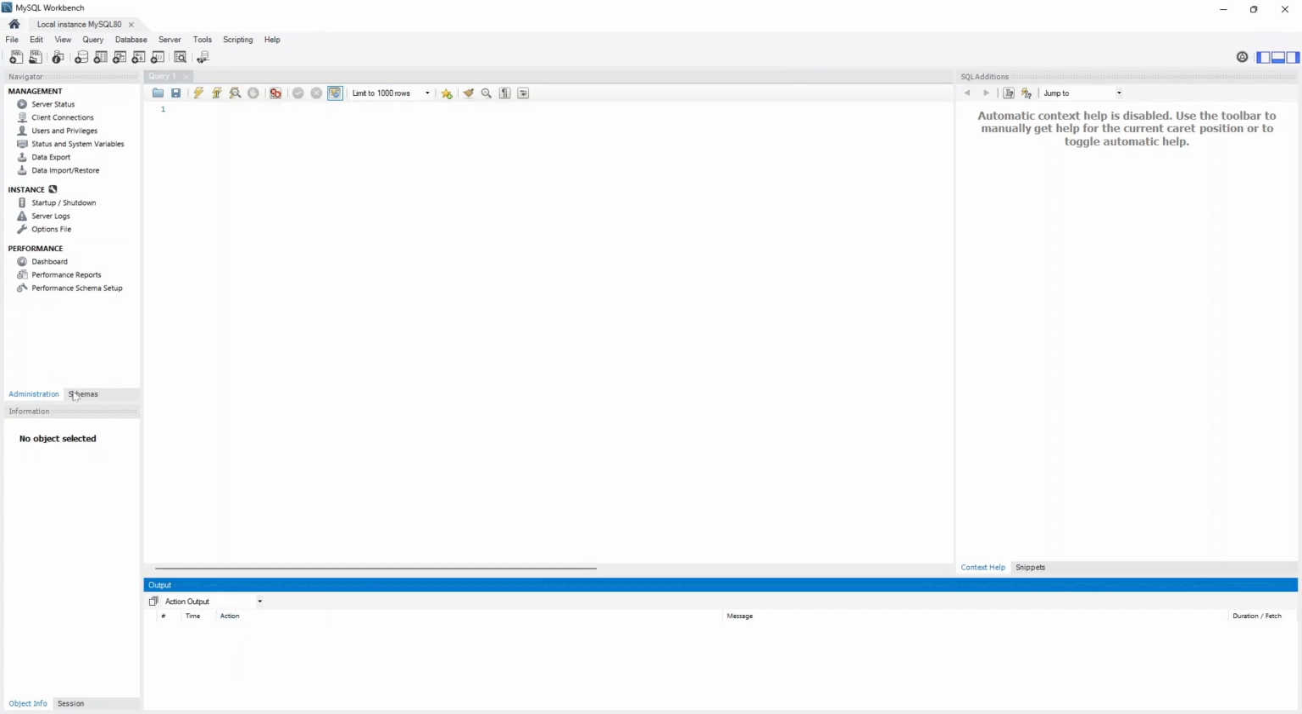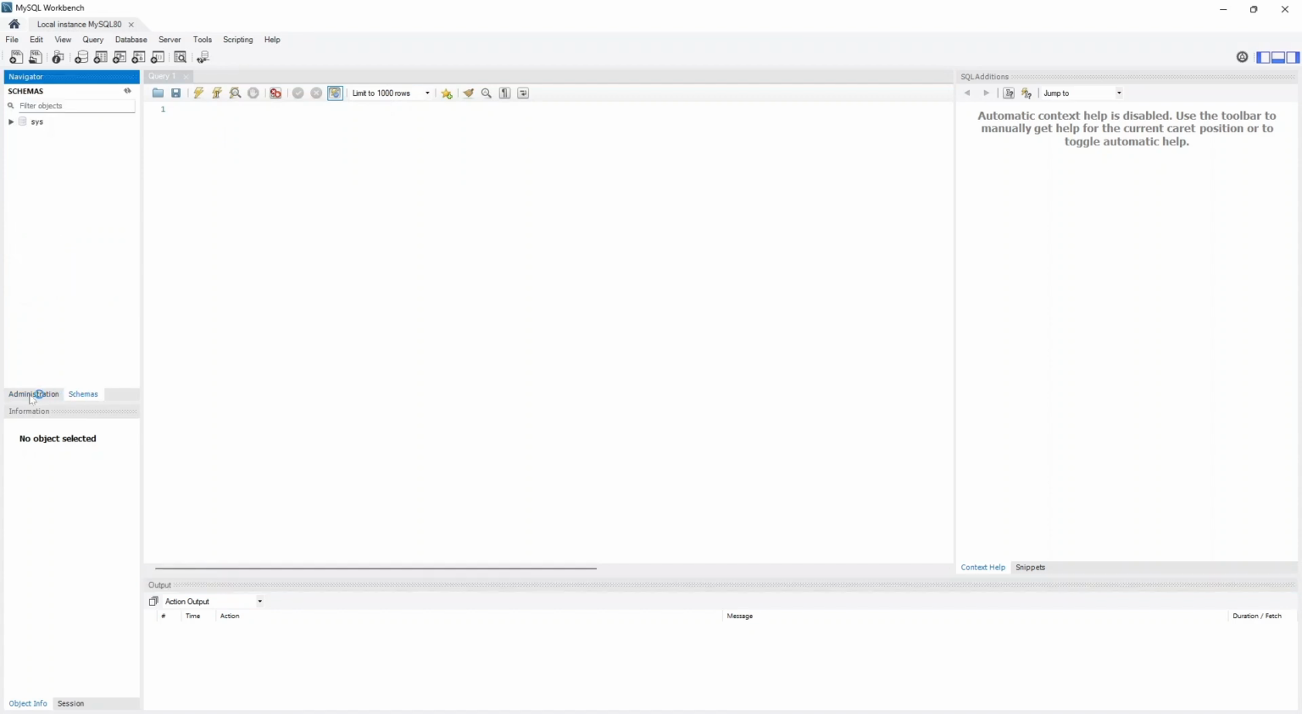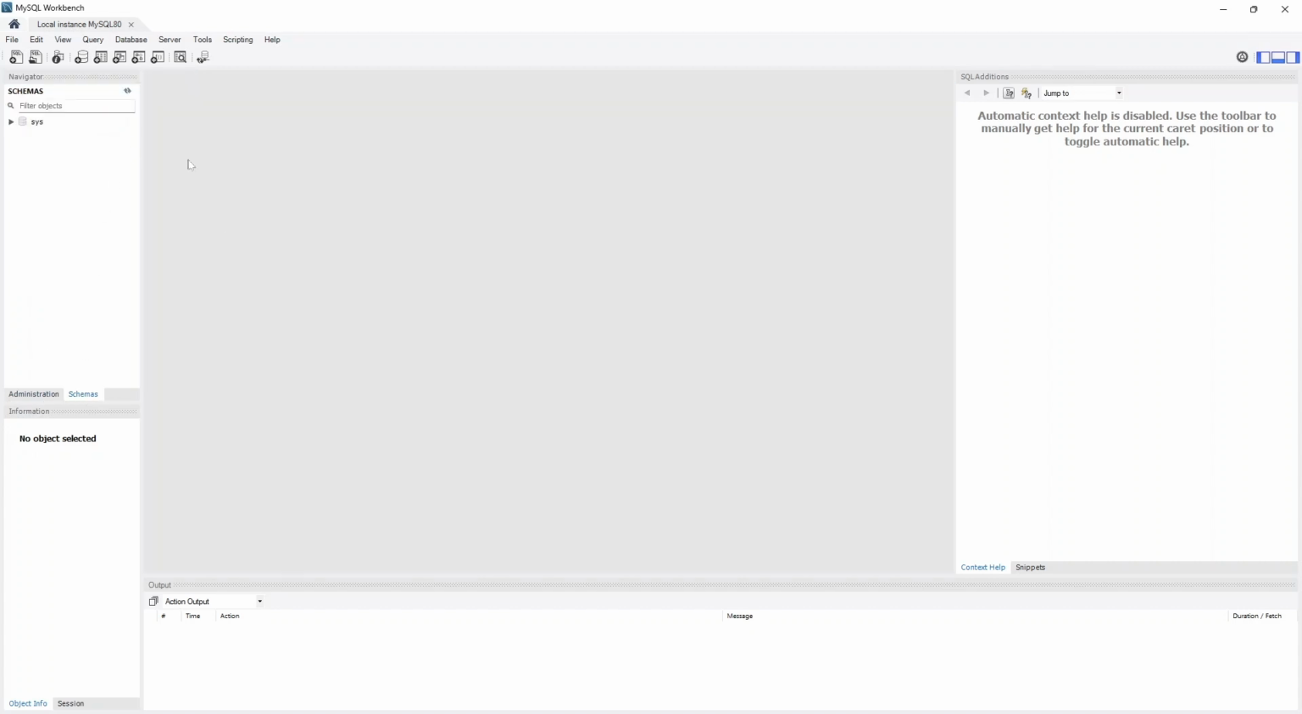And then here you will see two things, schemas and administration. In administration tab, you see stuff like data export, data import, server status, client connections, that means how many clients are connected and so on. And in schemas, you see list of databases. Right now, there is a default database that ships with MySQL, and you do not see any other database. Besides that, you do not need to know much for now. You can just close this query panel and then this will be empty, nothing will be here.